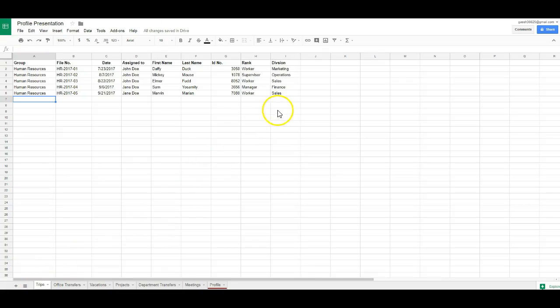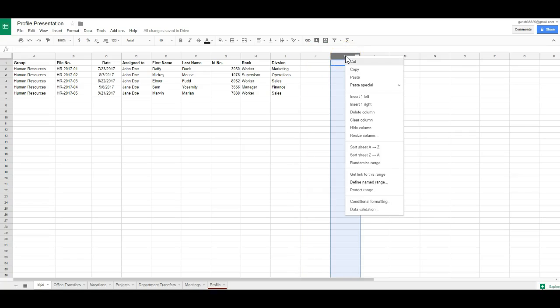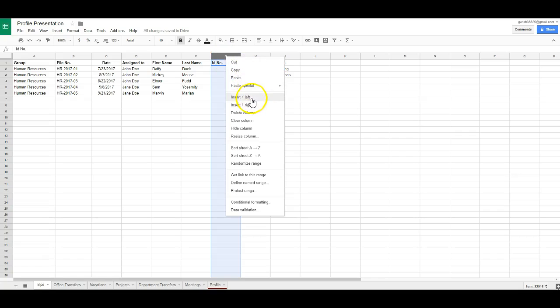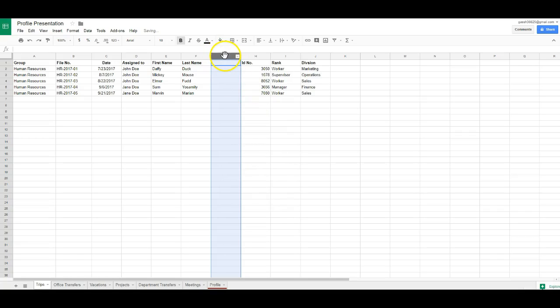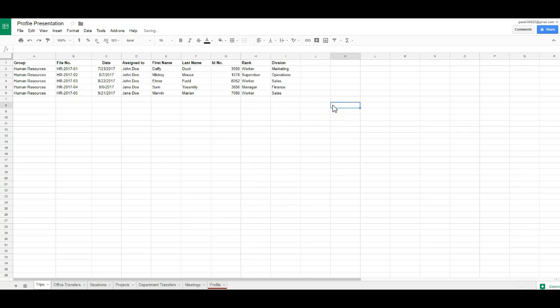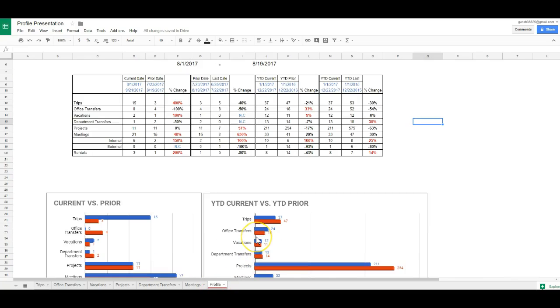Okay, now let's learn how to add a column. Say you want to add a column anywhere, whether it's here or wherever you want. All you have to do is highlight the entire column, right click, and insert left or right. To delete a column, the same thing. Highlight the entire column and delete column. Okay, now let's go back to the profile.